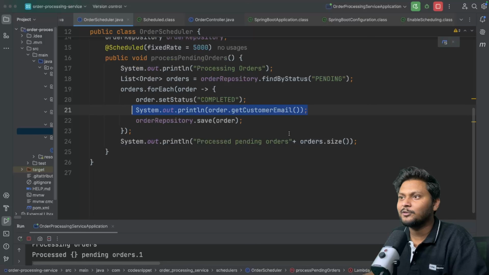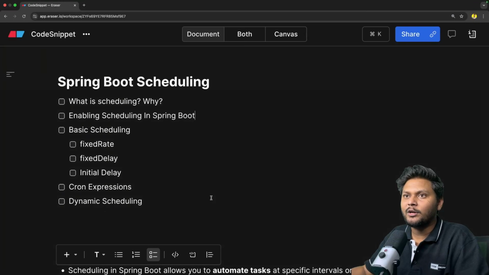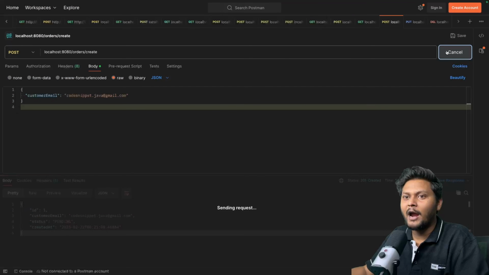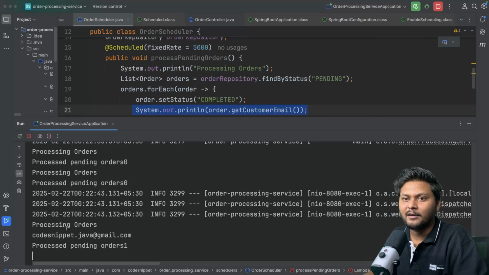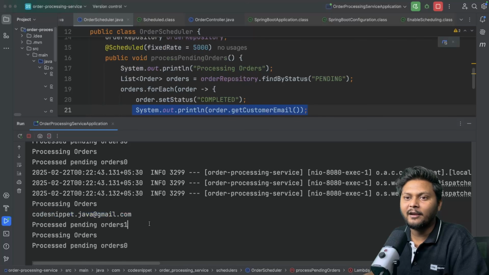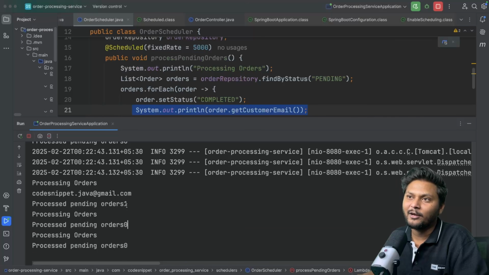Let me rerun this code quickly and let's try to do this again. Let's go back over here and add this again. Now let's see what happens. If you can see, processing order of this particular email, and processed pending orders 1. Again it got processed. Now it is not processing anymore since there are no pending orders.